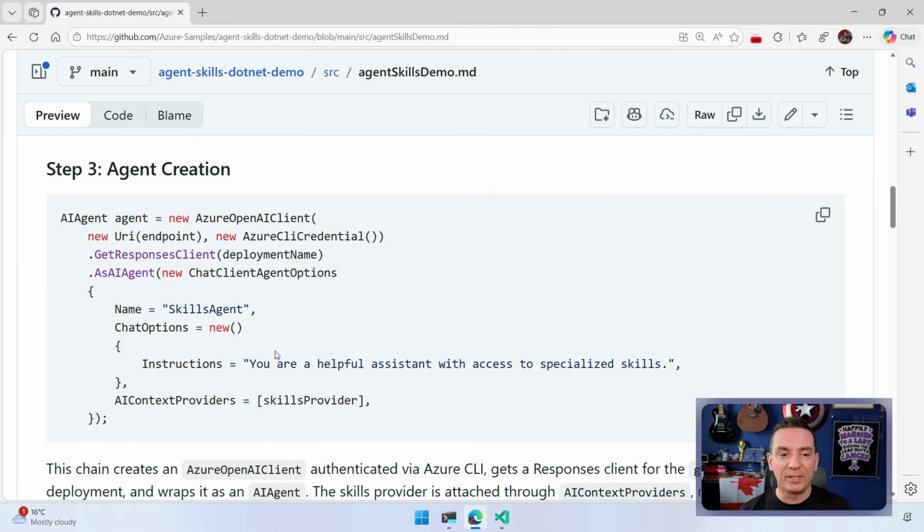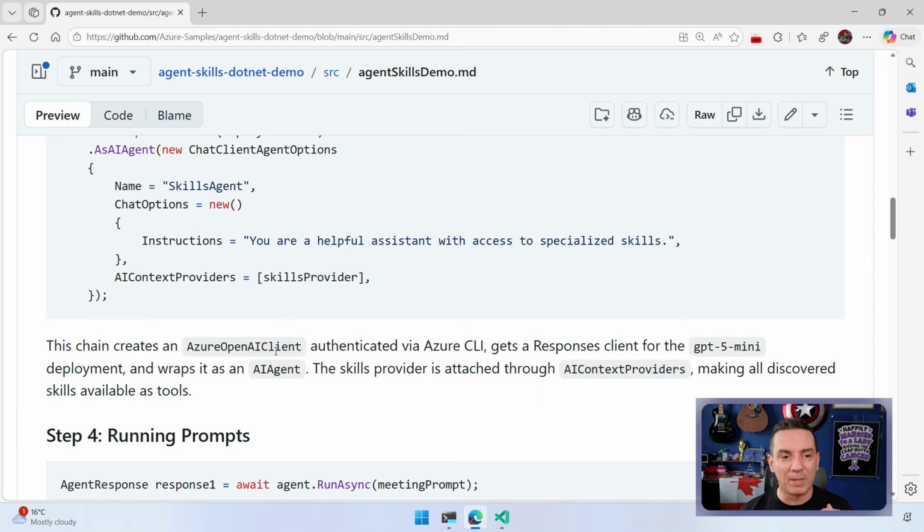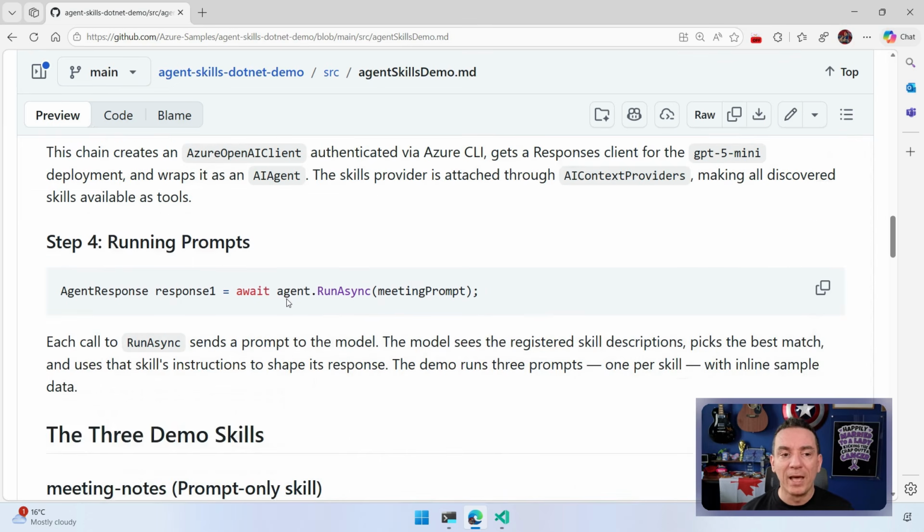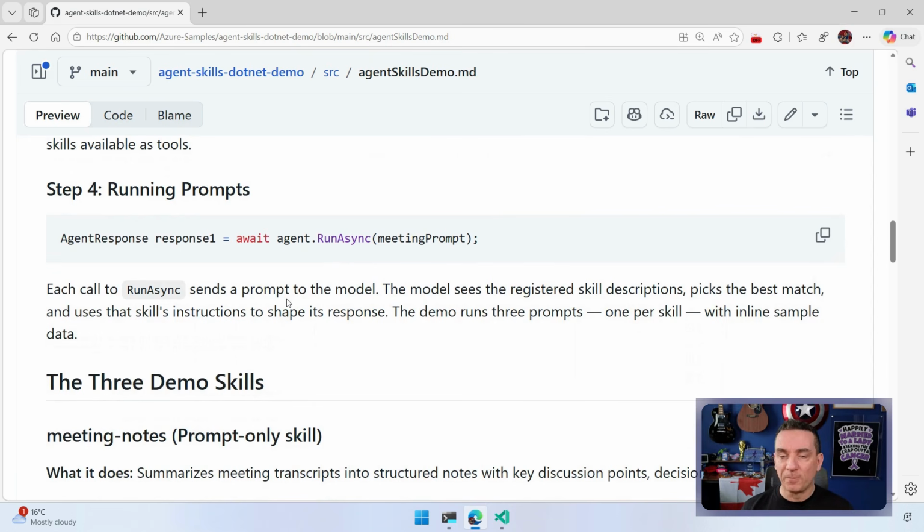The important part is that we are going to follow the same steps that we know. We are going to create an IChatClient, and we are going to create an agent from the chat client. And the important part is that in the AI context provider, we are going to pass the skill provider, the file one, to do this. And then we are going to run some prompts. In this scenario, we have 3 different prompts that are going to trigger each one of the skills. Remember, we have a C# skill, a Python skill, and a prompt-based skill. At the end, we're going to have the full output of everything here.